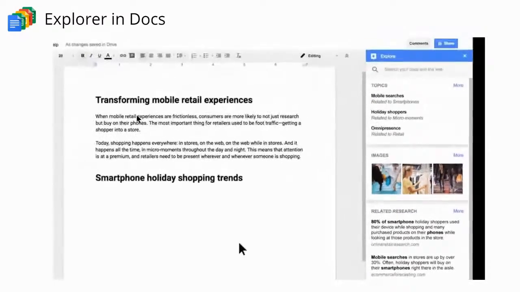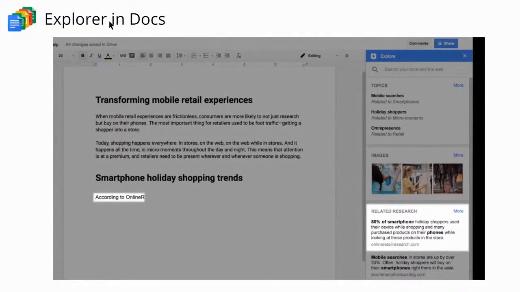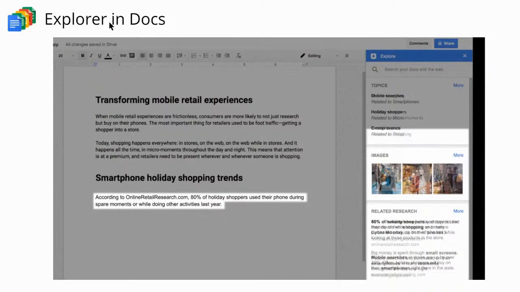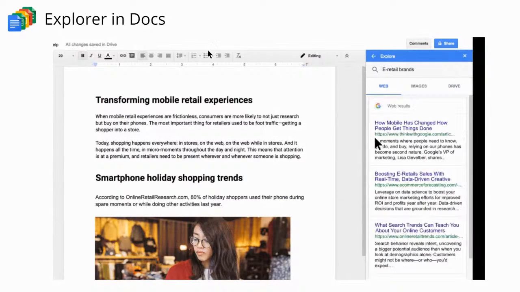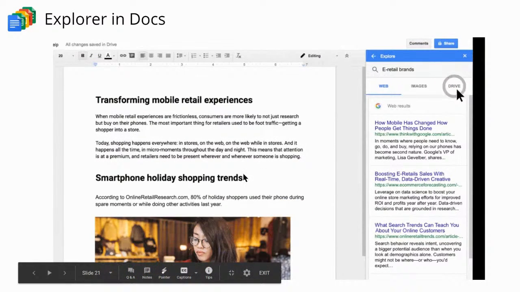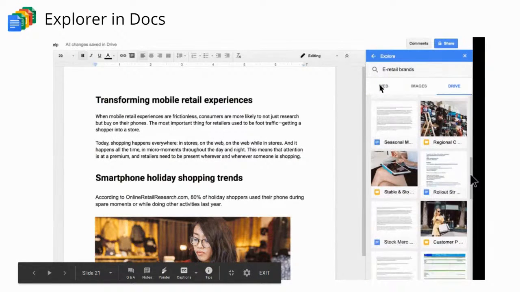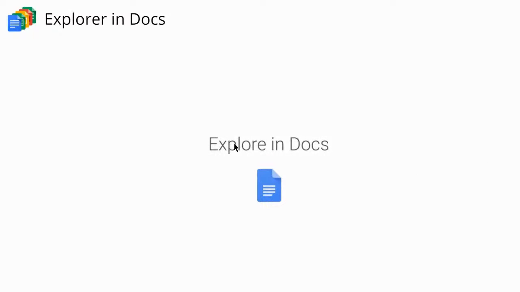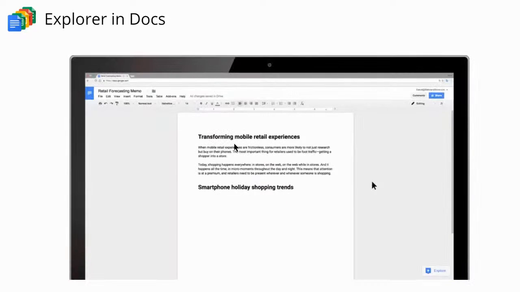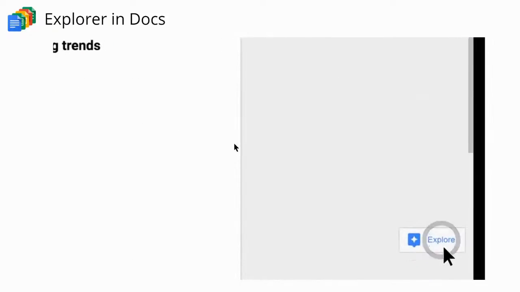There's also this amazing feature in Google Docs, which is the Explorer. Explorer basically is a web browser within your Google Docs. So you'll be able to drag images inside your Google Docs, look through the web for definitions, go through your drive and insert any files that you want to put inside the Google Docs itself.